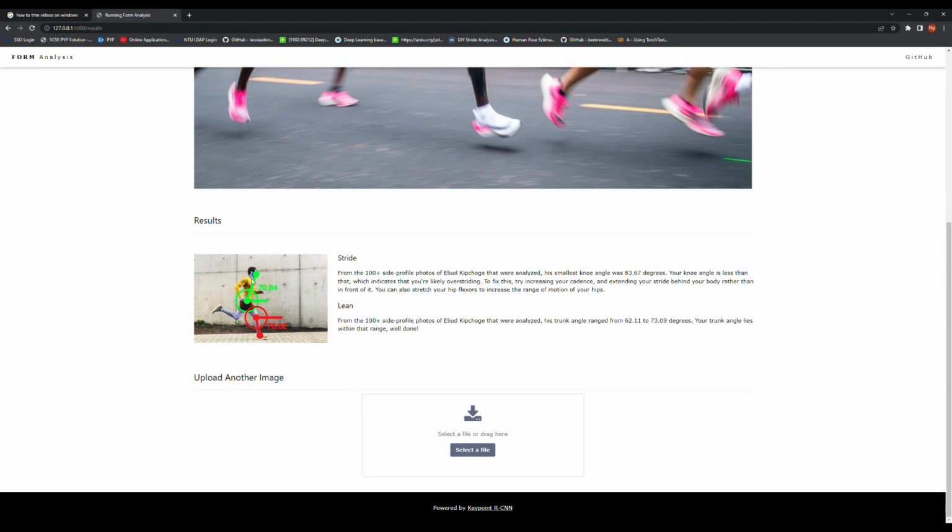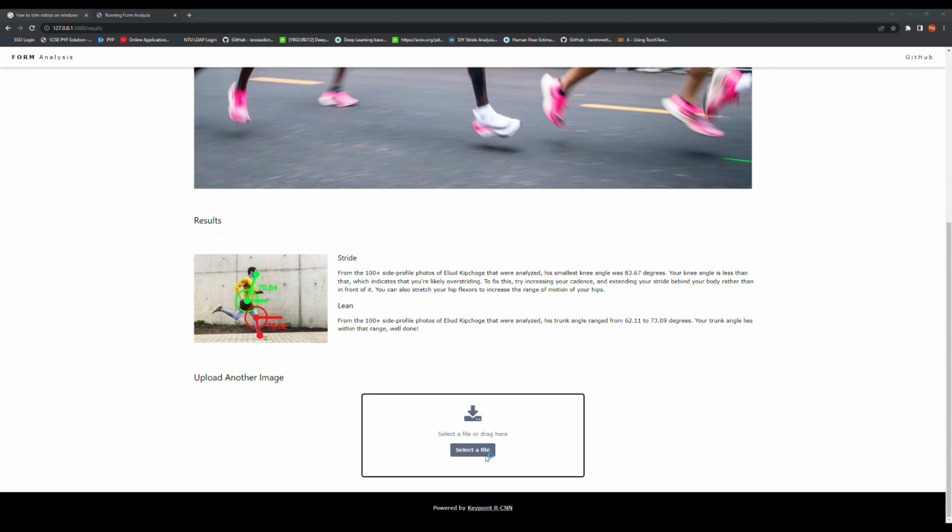So for example, in the case of this person, it seems like he's overstriding, which is quite true. As you can see, his front leg is extended too far out in front of his body, but his lean is good. So from here, the users can actually choose to upload another photo.